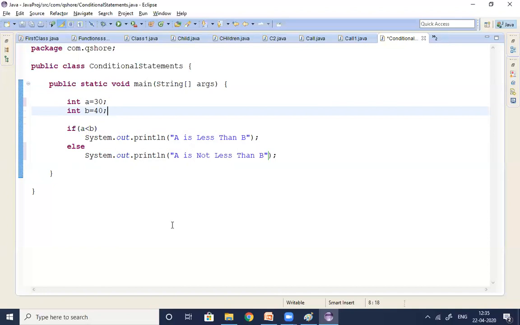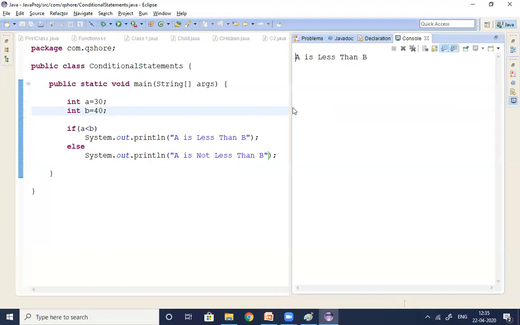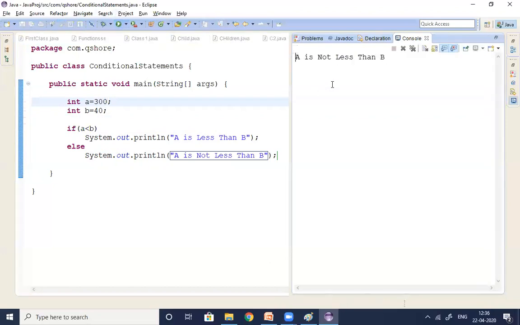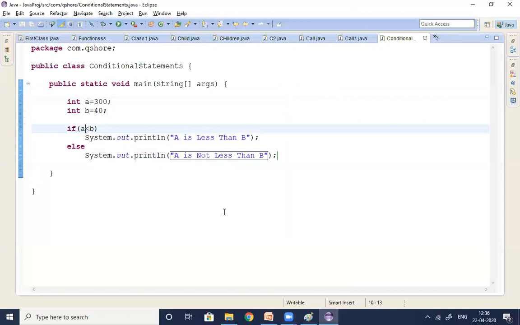I want to see. That is the reason we are always using if else condition. Let's run this code. If you run this code, a is less than b. In case I'm giving a equal to 300, let's run this code. When you run this code, a is not less than b because the condition is not satisfied. So ultimately it is displaying the second statement as output. This is about the if condition and if else condition.